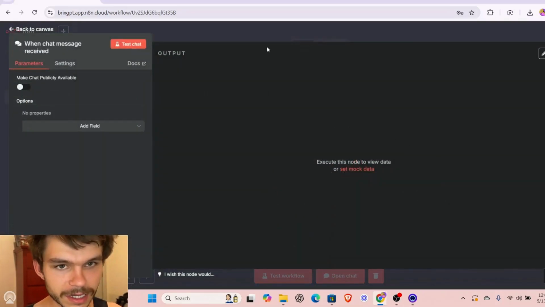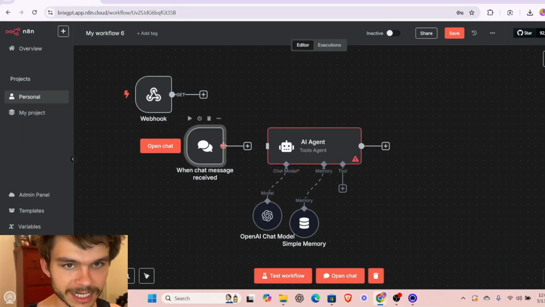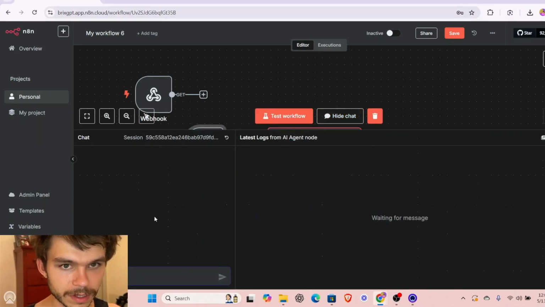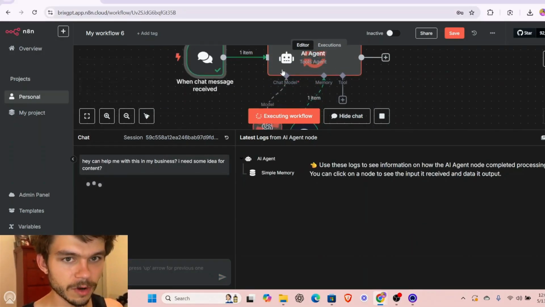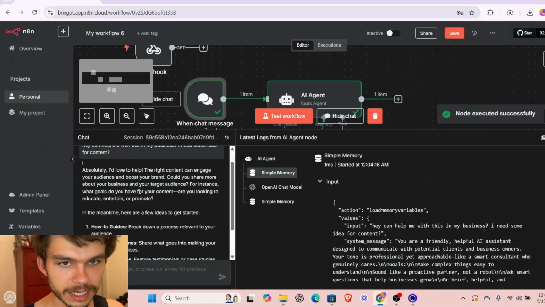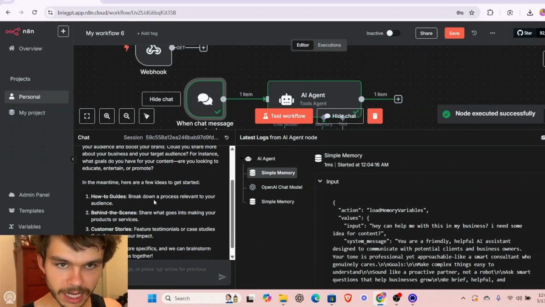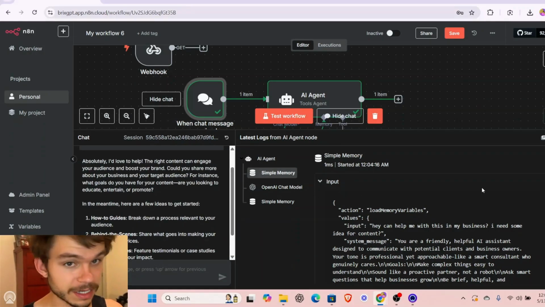See, even the experts make dumb mistakes, but problem solving is, I think, essential to the game. So we're going to say hey, and voila. As the AI agent is working, it's using its brain and memory to basically answer the question. And boom, we got a couple of ideas, and that is wonderful.